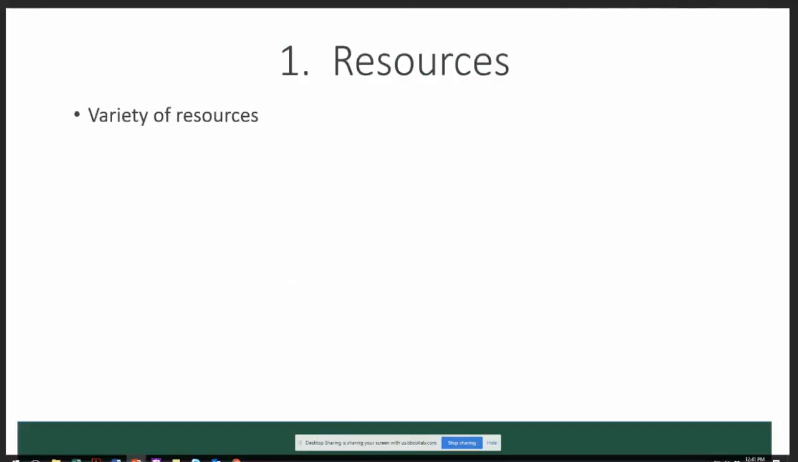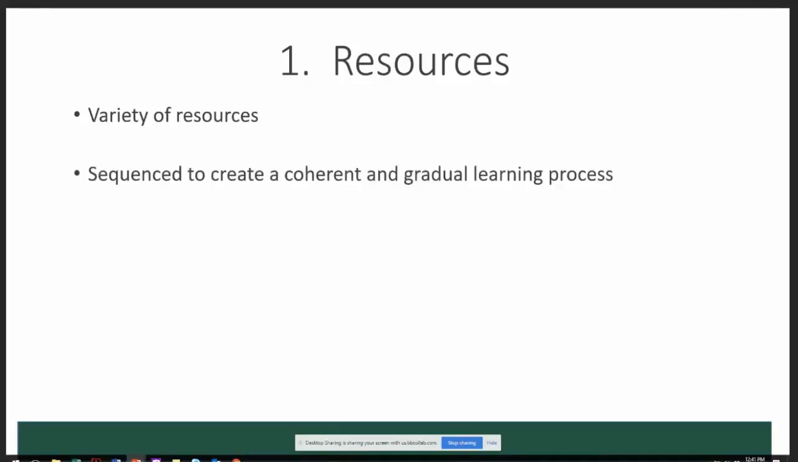Text sets usually include a variety of resources, meaning sometimes they are reading passages, they could be articles, they can be excerpts from books, there could be videos, infographics, websites. The opportunity for building digital literacy is abundant when you're thinking about building a text set. Anything goes as long as it's connected to the same topic. Now, once you have a nice variety of resources, it's important to sequence those resources so that they create a coherent and gradual learning process for students.